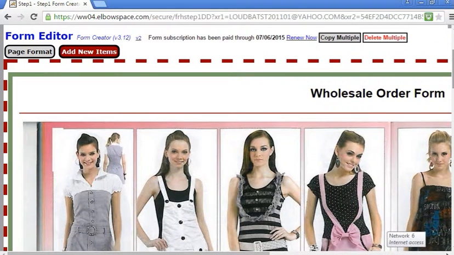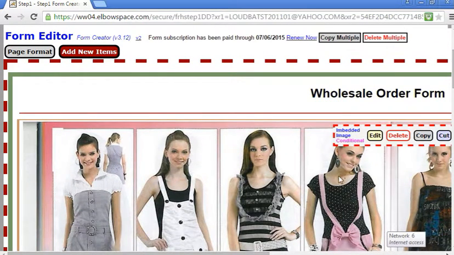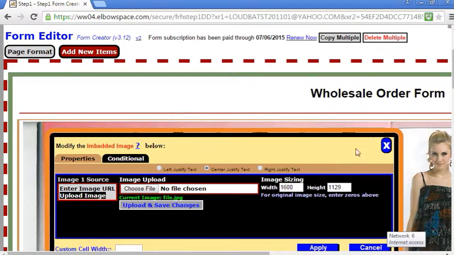First, we must edit this image. Put the mouse over the center top portion of the image and then click the edit button. As you see, there's image sizing parameters, width and height. I want to cut both in half. Whatever changes you make to the width, make the same proportional changes to the height.